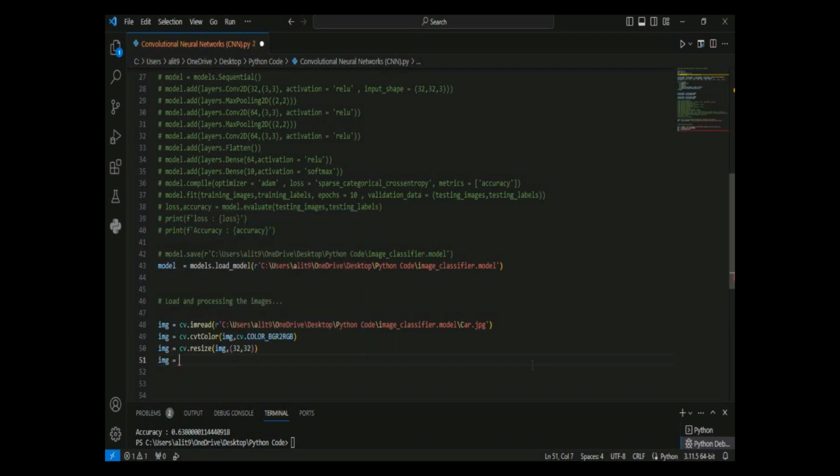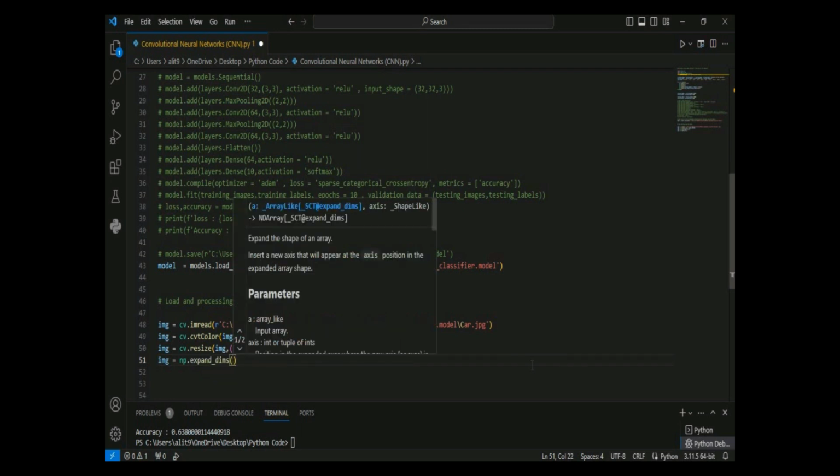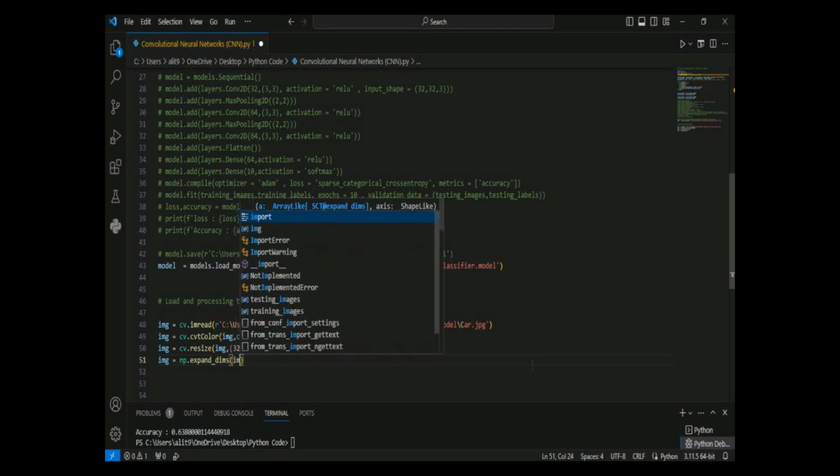Now I can expand its dimension. I am adding a batch dimension, so I can expand dims, and then my image, and then axis equals 0.